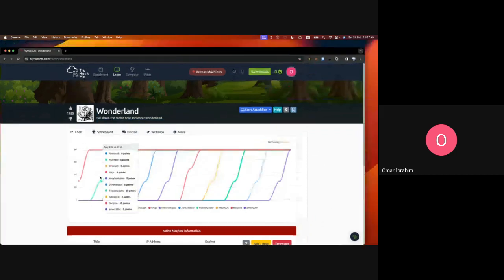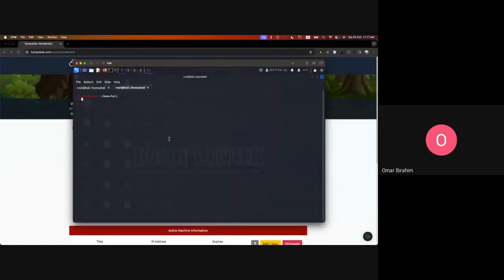So let's see. I have to be honest, I'm a bit rusty, and the commands need a bit of remembering, but we'll make it work. Okay, it fixed itself. Amazing.